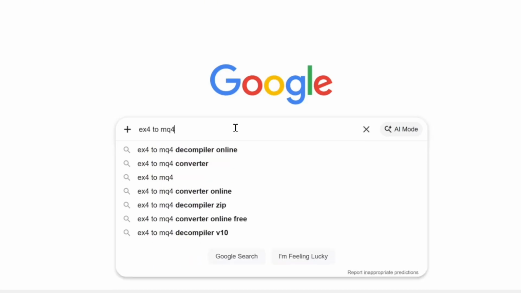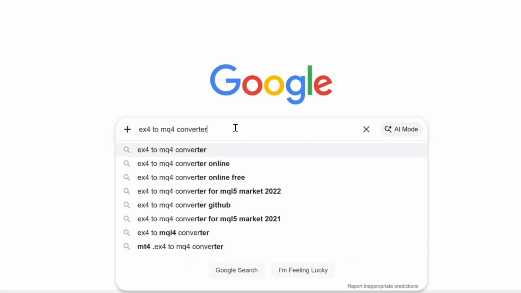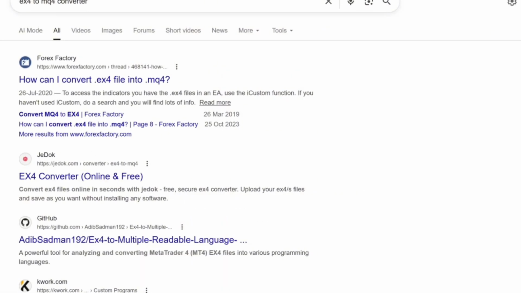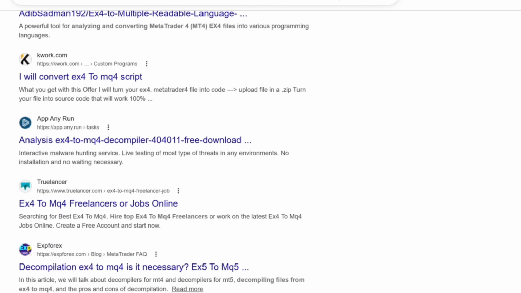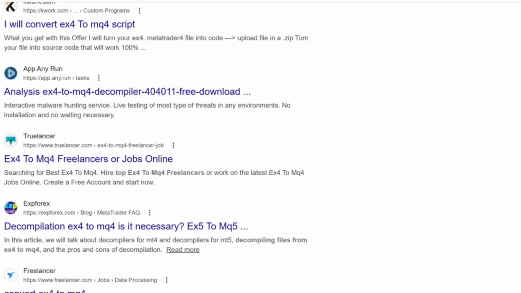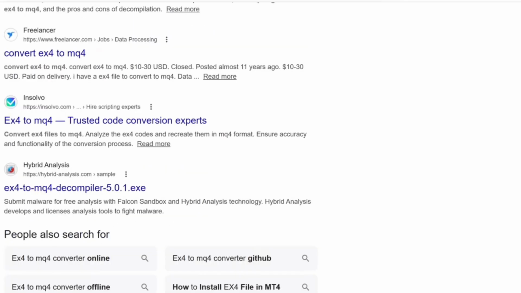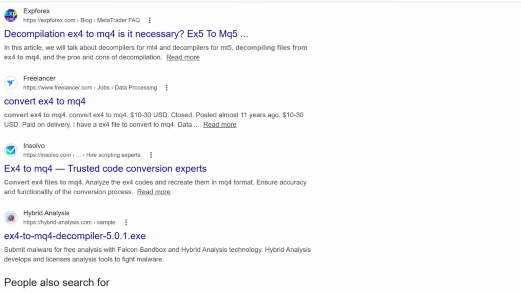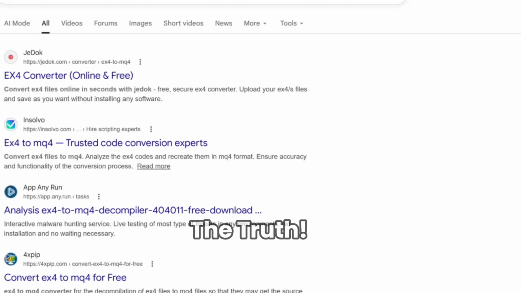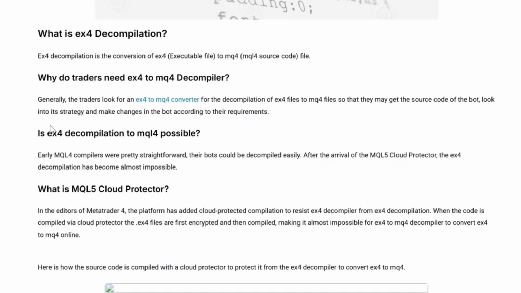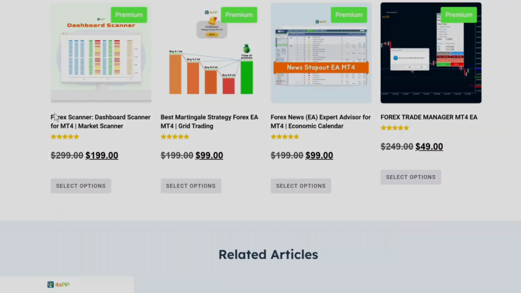If you are searching for an EX4 to MQ4 converter, you probably want to edit a compiled file. Maybe you lost your source code, maybe you bought an EA, or maybe you want to modify something. But here's the truth: most online converters don't actually work. And in this video, I'll explain why.